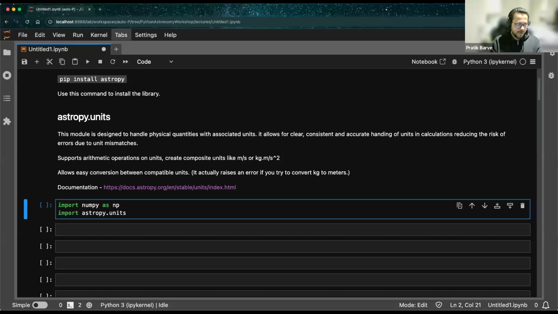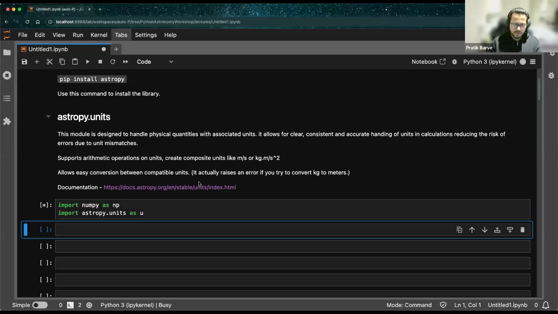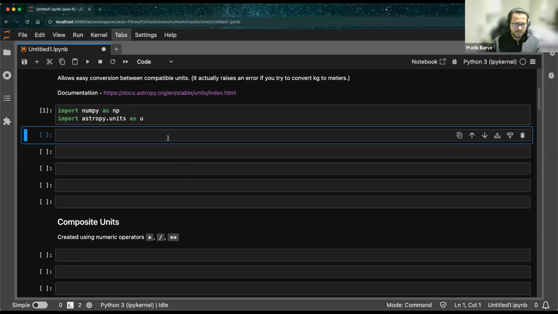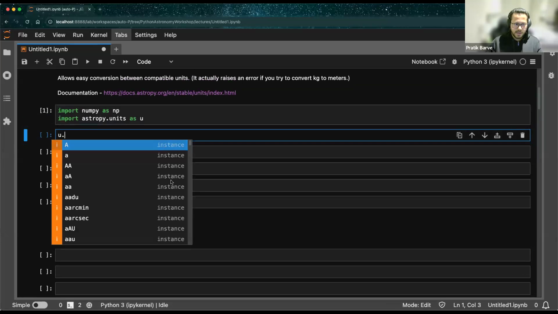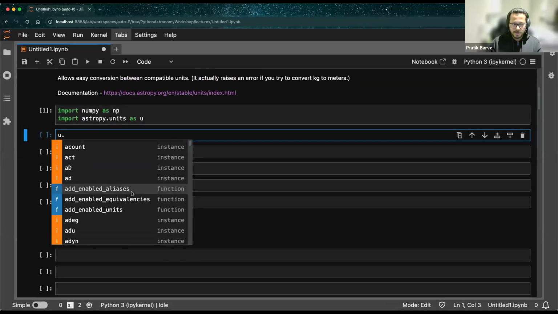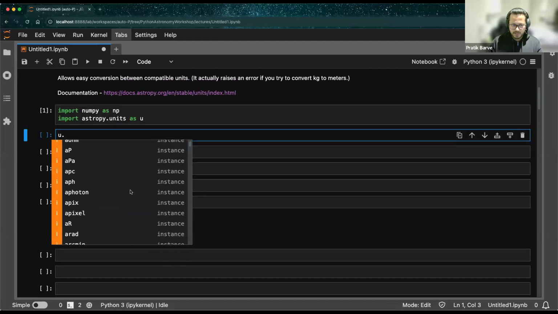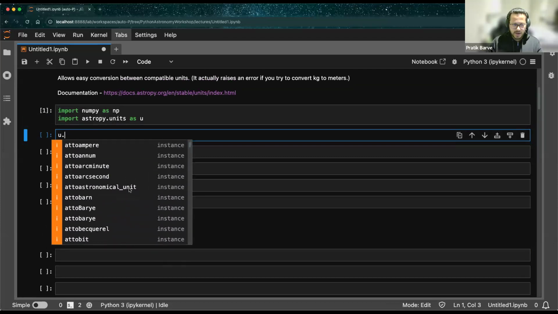We'll import astropy.units as u. So in our whole code further, we'll call this module just u. Let us see what all we have here. If I press u dot and the tab key, I get a list of what units I can use. It has astronomy as well as physics units and more.